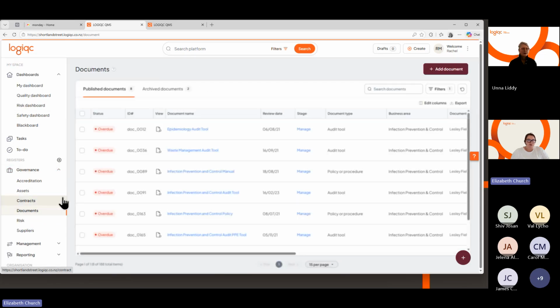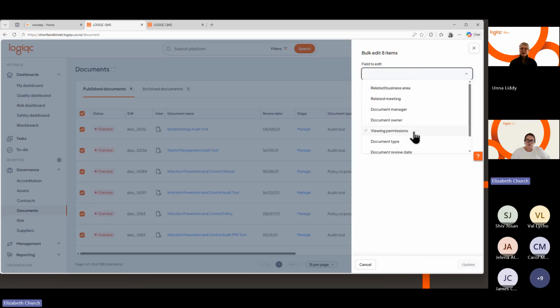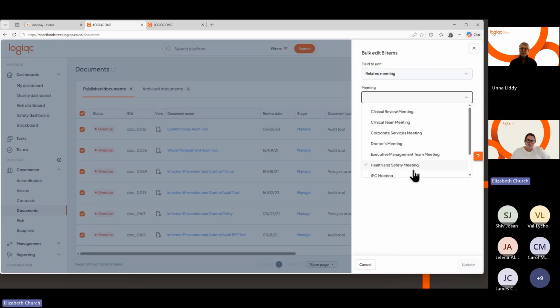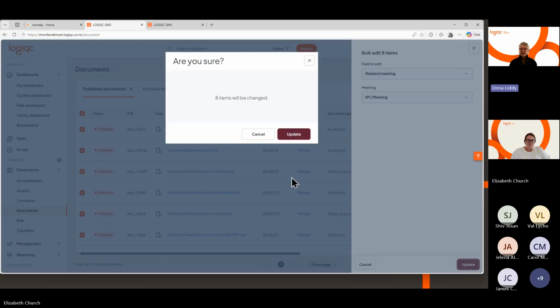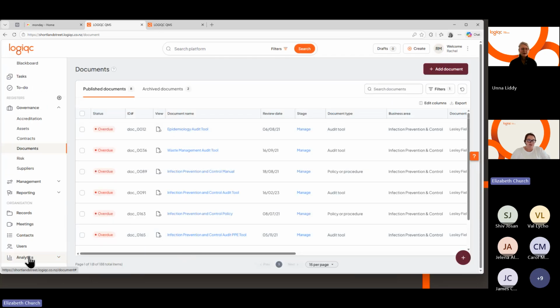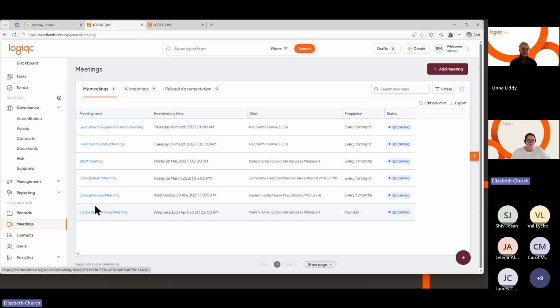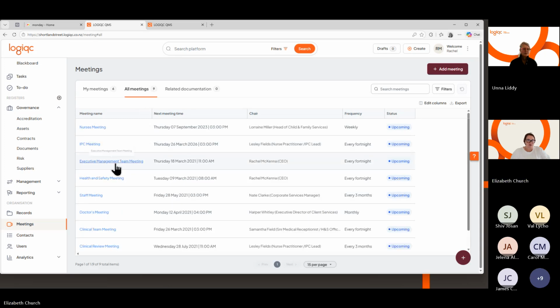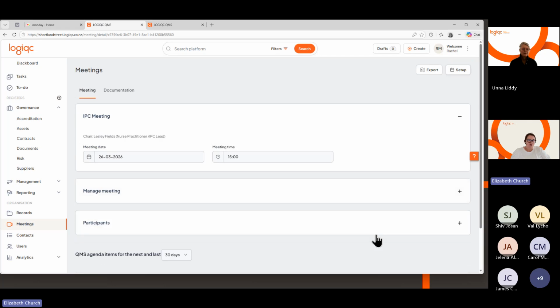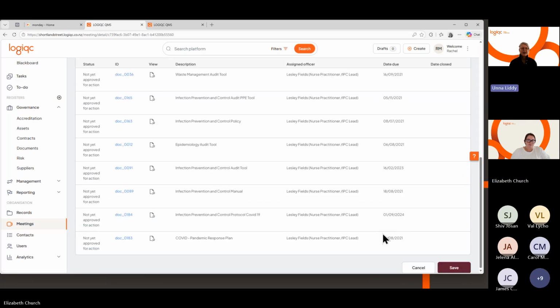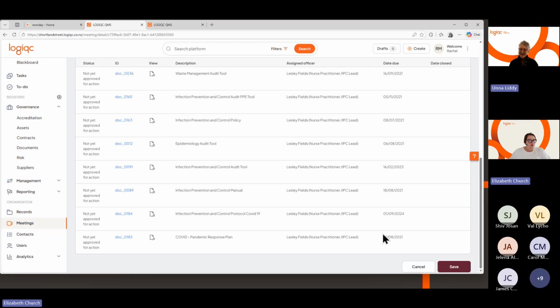Now we know that we've got those documents and they are our IPC. You can see how my filter stuck around from when we did it a little bit earlier when we moved it from Rachel. So what we can do is use bulk edit and edit the field so that it sits under the IPC meeting agenda. Beautiful. And now, again, when that team looks at their meeting agenda, they'll see all of the items that relate to them. Great. So now they know what their responsibilities are when they have their meeting next week.